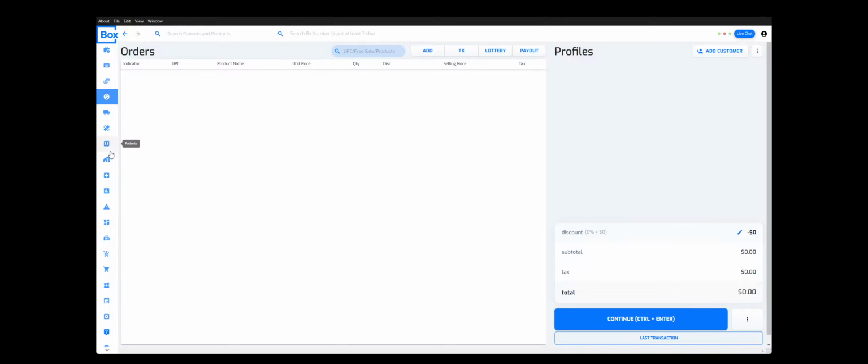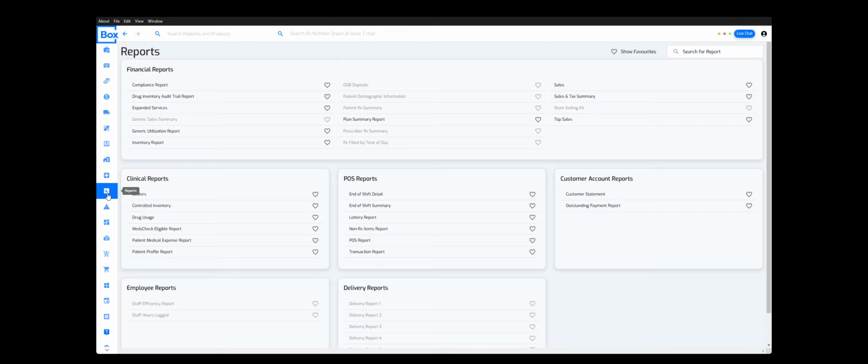Now, we also have our reports tab. So all the reports you'd expect, including narcotics audit reports and drug usage reports.